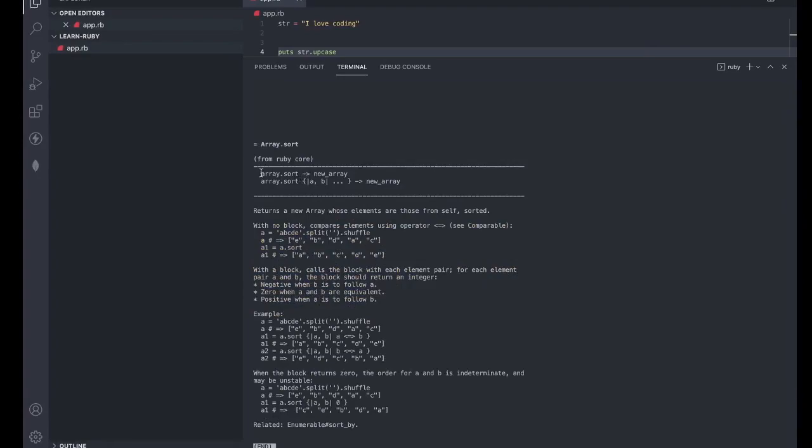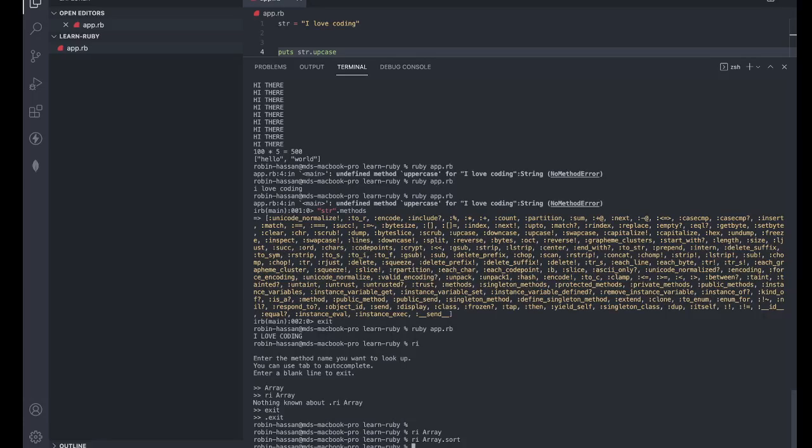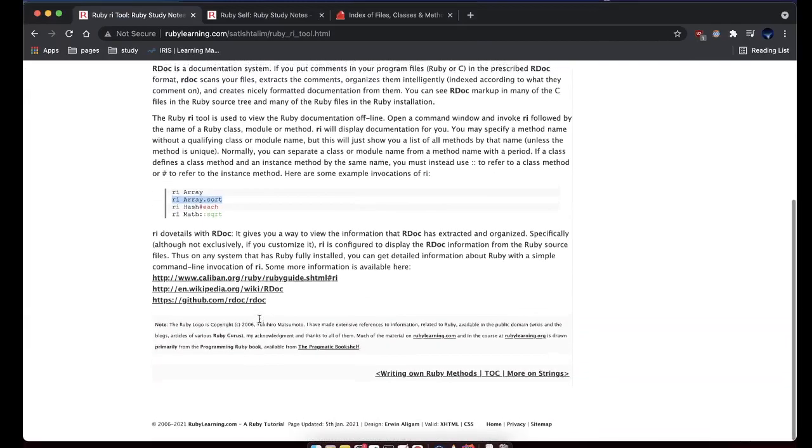So what is array sort? It returns a new array with elements from self sorted. With no block, we can say something like a equal to abcd split, then shuffle. This will shuffle the whole character set. We have something like this, and if we do a sort, it will return the array into a new variable a1. So that will be abcd. This is how we can read documentation also in Ri.